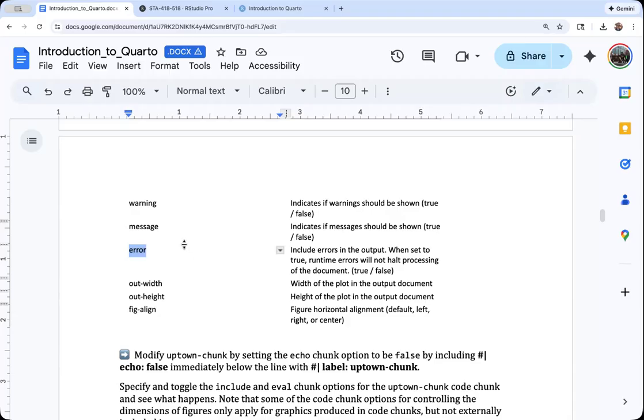Okay. By setting error to be true, okay, it actually has a default value of false, meaning it will not keep compiling if it hits an error. You can change error to have a value of true for a code chunk, and that will say, hey, still keep compiling after this, even if there was an error here, just print the error message in the output report.